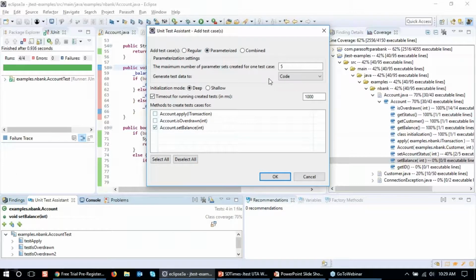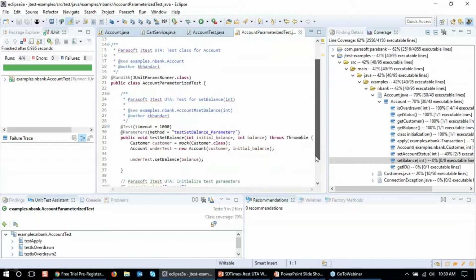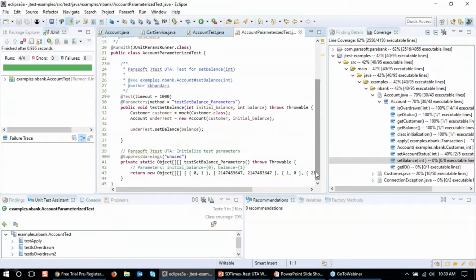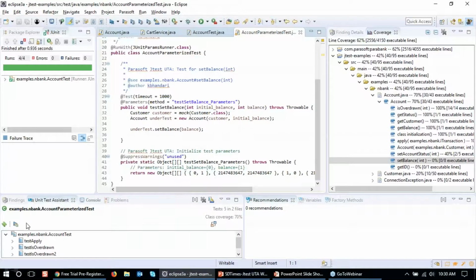And in doing so, I can generate test data either within the code or via a CSV file. So let's just go ahead and do code and click OK. Here, a parameterized test is created. And again, not starting off with a blank slate. I actually have everything I need initialized in here. If there's any mocking, that will also be completed for me. And you'll notice here, there is pre-configured test data for this test. So I'll go ahead and just complete this test and run it.